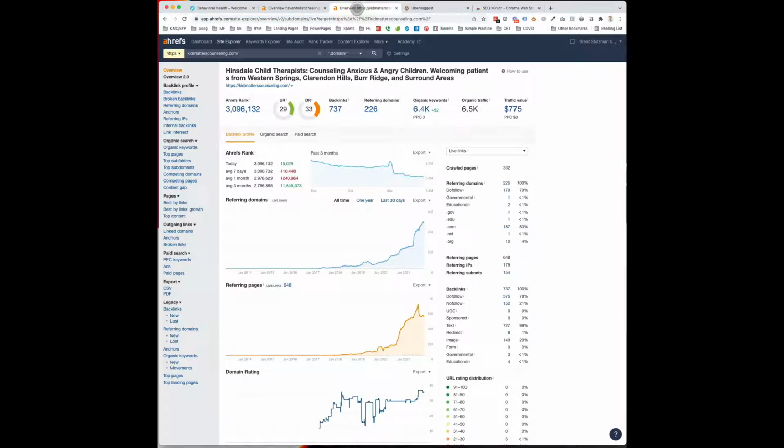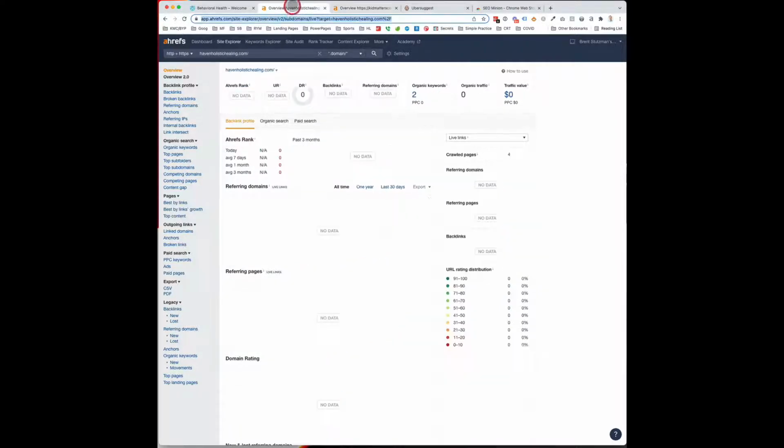Let me show you an example of a healthy link profile. This is Kid Matters Counseling. They have 737 backlinks. There are 226 domains pointing to the website, so they have links coming from over 200 different websites. This is a good sign, and the links are growing. Now, these are a lot of links. You don't need this many. You don't need over 200. If you can get 15, 20, 30 links, that's going to do a lot for your website, because a lot of the competition, just from experience, doesn't have that many links. So inbound links are really important. I wanted to show you a little bit about what that looks like.